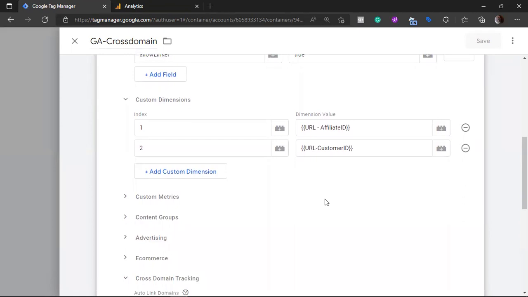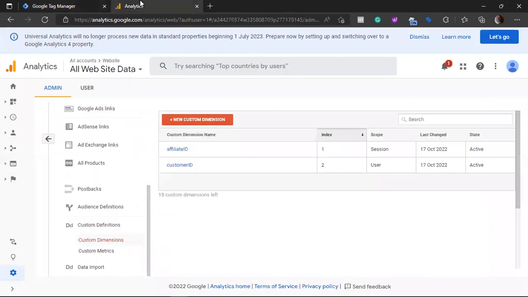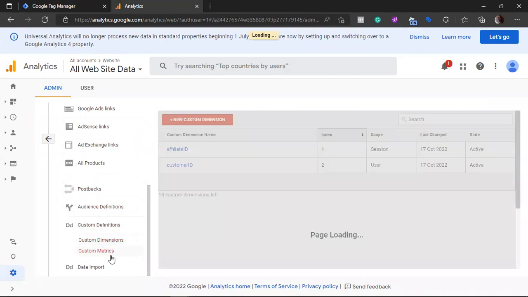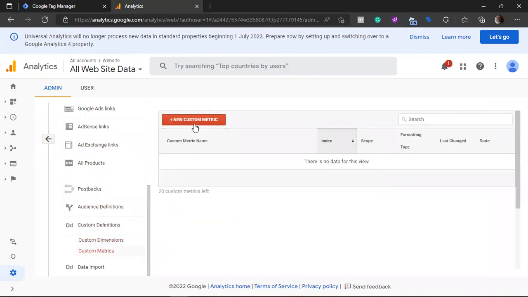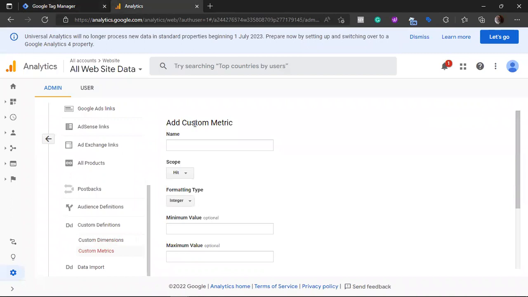In a very similar way, we can also track metrics. Like if we go to Google Analytics, we have the option of custom metrics where we can create a new metric, and it gives us additional options such as formatting type because it is a value, right? Then we have the option of selecting integer, currency, time. We have minimum value, maximum value, which is optional. We can give it or skip it according to our own need. And we have all these options, right?